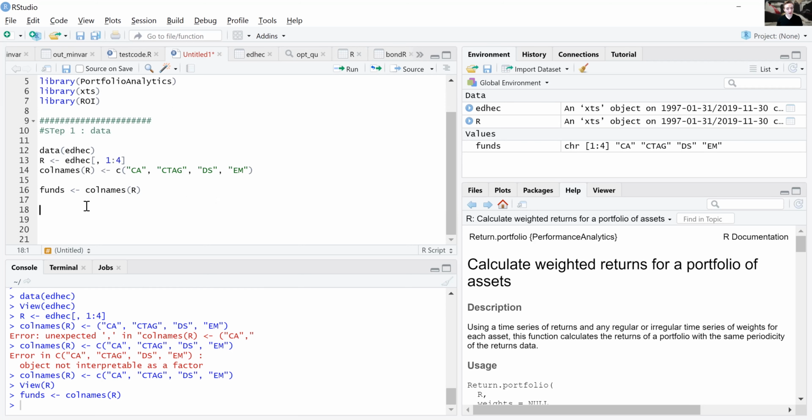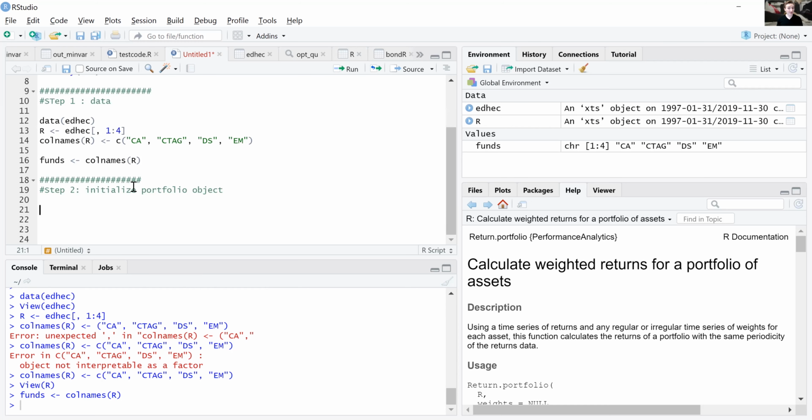Now, step 2 is to initialize the portfolio object. When you're initializing the portfolio object, there's nothing magical about that. We create this portfolio object, then we add constraints and add an objective. So here, my portfolio object, it doesn't really matter what you call it. I'll call this port min var, so I'll just go with port MV, just for short. So I've initialized it.